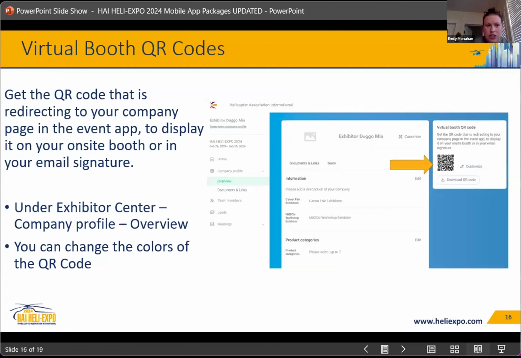This is a new feature. It's a QR code that you can download from the exhibitor center on SwapCard. So you can add this to any of your ads that you might be putting out for HELI-EXPO. You can add the QR code to signage, and this will allow attendees to scan this QR code and they'll go right to your exhibitor listing on the app.